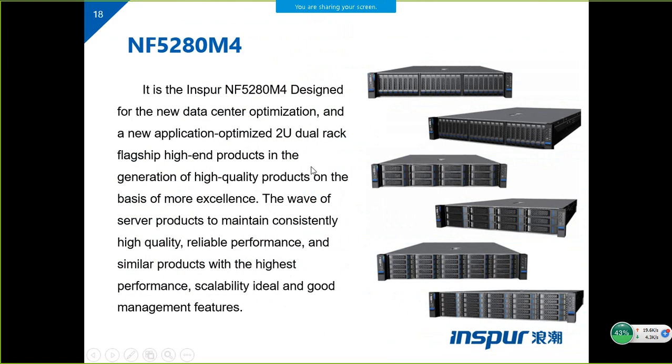So almost most of the characteristics are the same, but there are also some differences. So it's the NF5280M4, and first it is 2U, and some characteristics are different from the 7 one.